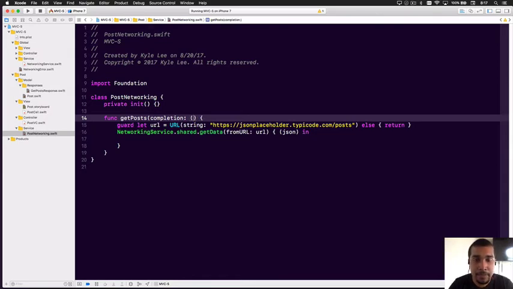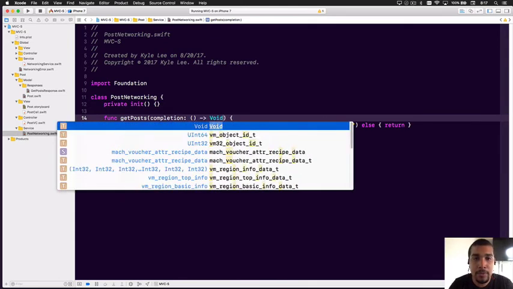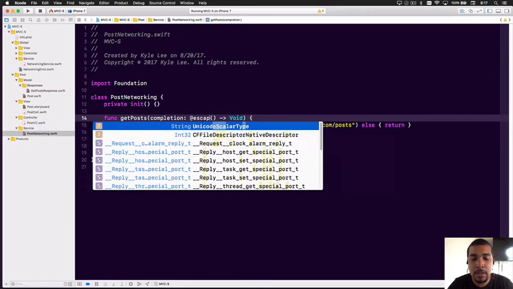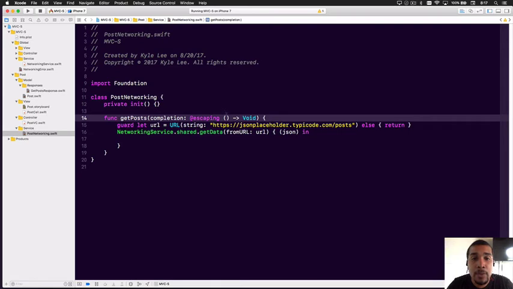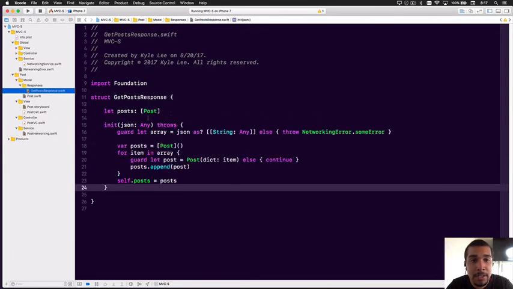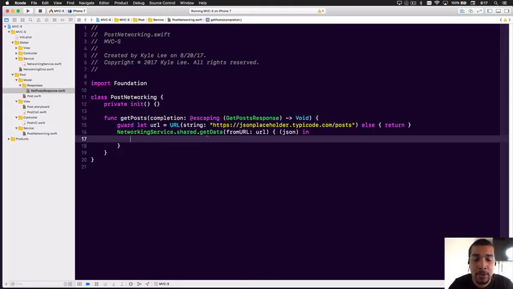Let's get the layout for it first, and make sure that you specify @escaping. All right, so what we're going to do is the completion has to return a get post response object. So we'll say get post response. Now, when we have this JSON, we'll be able to initialize a get post response object by passing it in there, right? And we'll be able to return it. So let's go ahead and do that.